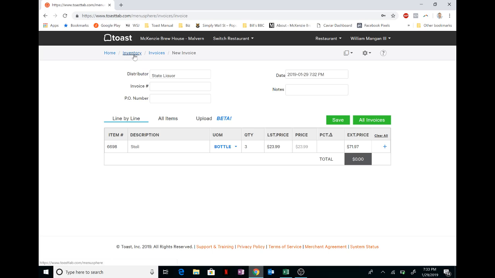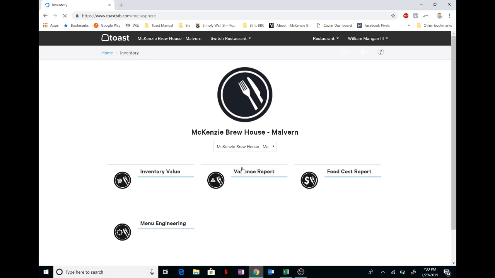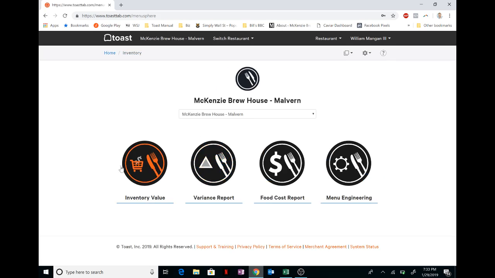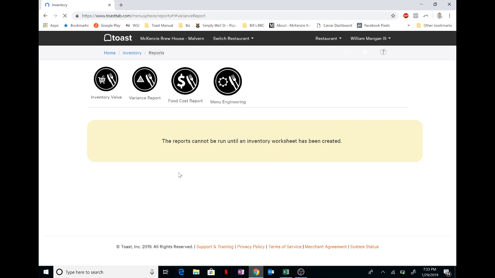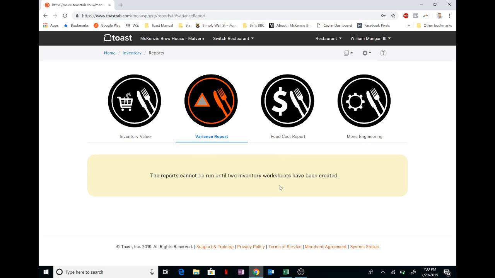If we go back to the home screen, after we take two inventories, what we can do is create a variance report. We can't do it right now because we don't have two inventory worksheets created, as it says, but once we're able to, then we'll really be able to see what's going on and where we can address and fix problems.